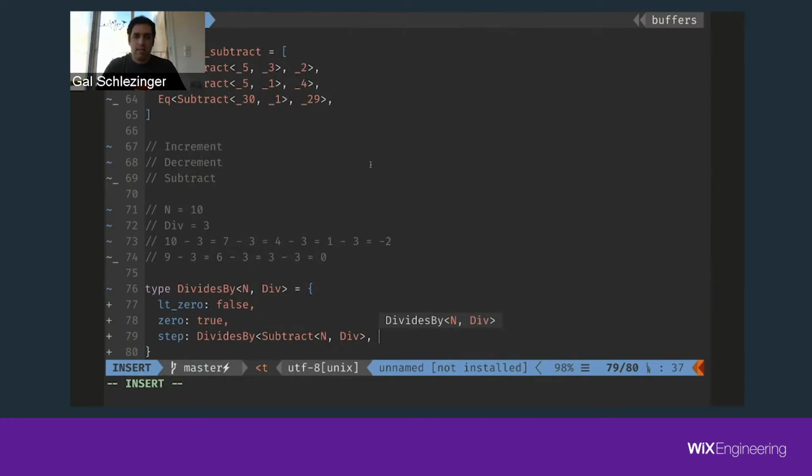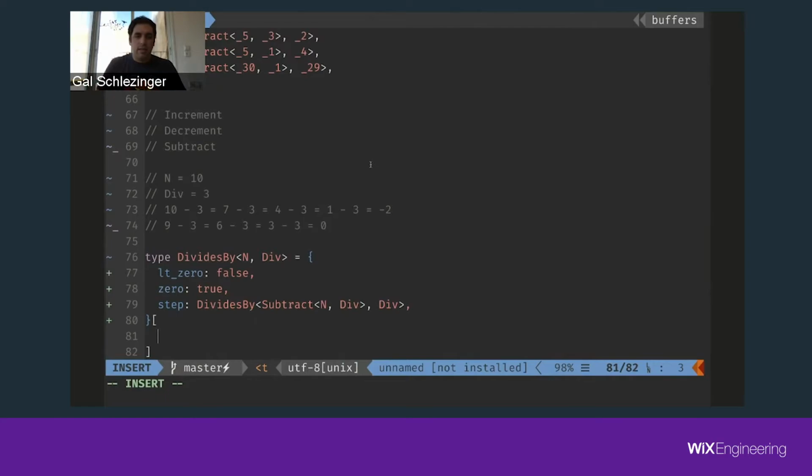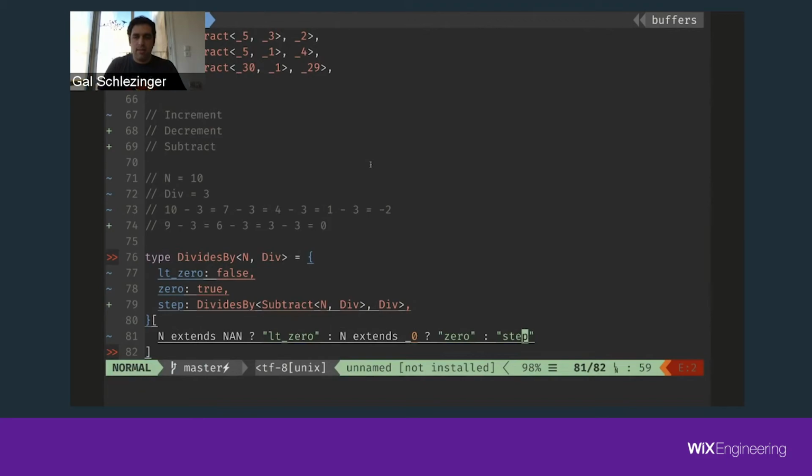So now, let's say we have the 10 and 3. If we have 10 and 3, this would be 7. And then we're going to check if 7 is divisible by 3. This is the same logic that we did here. And our guards and our conditionals are going to be that if n extends never, then it's lower than 0. Otherwise, if n extends 0, it's going to be 0. Otherwise, it's a recursion step.